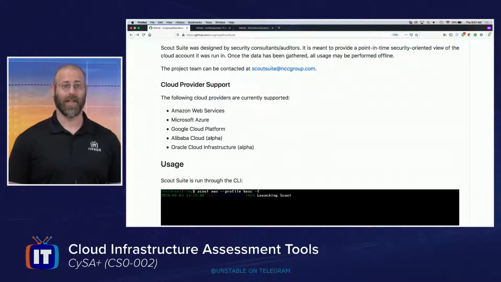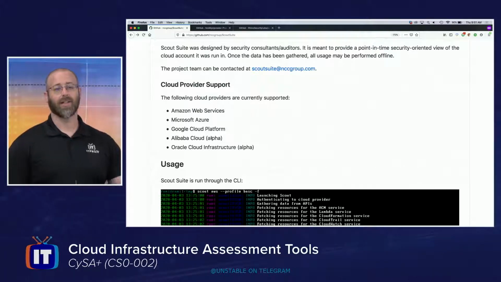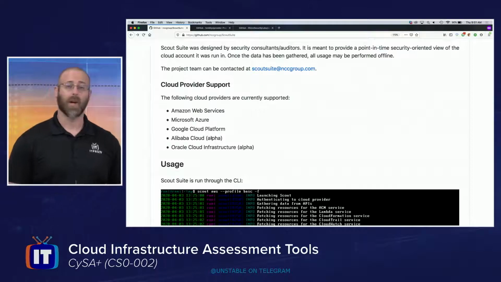And when I say recently, I mean the last few days. So if you needed to go with something like that, or if you had some instances in those cloud platforms, Scout Suite's probably going to be the way you want to go.